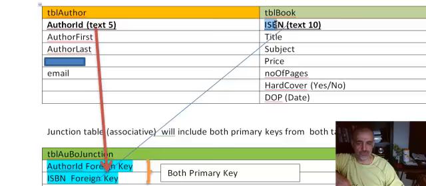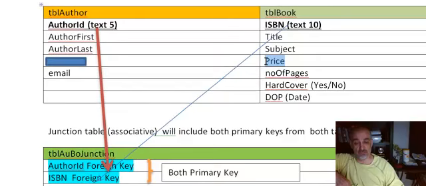We're going to choose an ISBN number, which is the international standard book number, and we're going to make it 10 characters based on text. This is the primary key, so no two books will have the same ISBN number. We have title for the book, subject, price. It's going to be currency. Number of pages is going to be an integer numerical value. Hard copy is going to be yes or no.